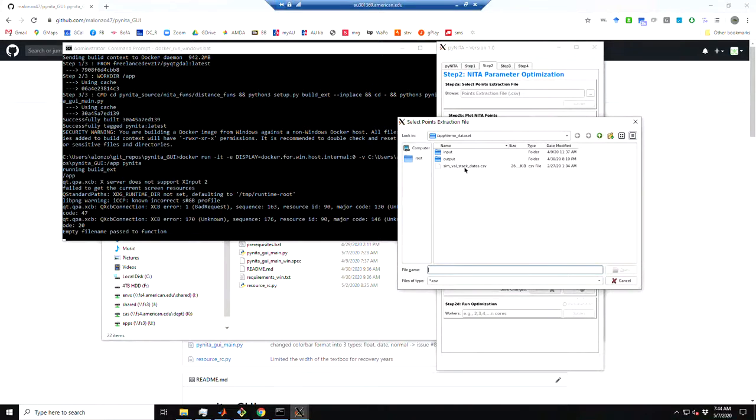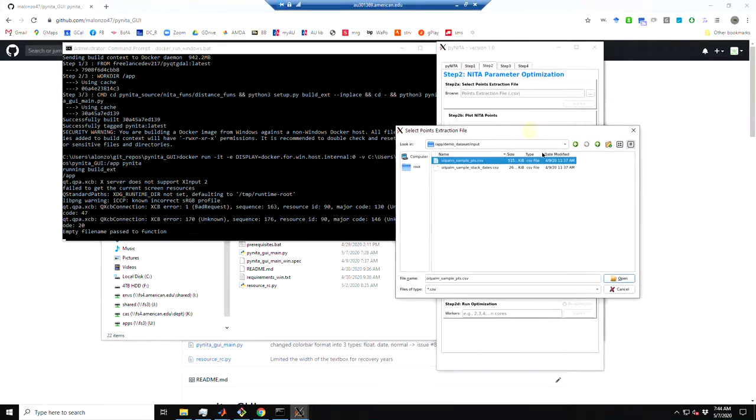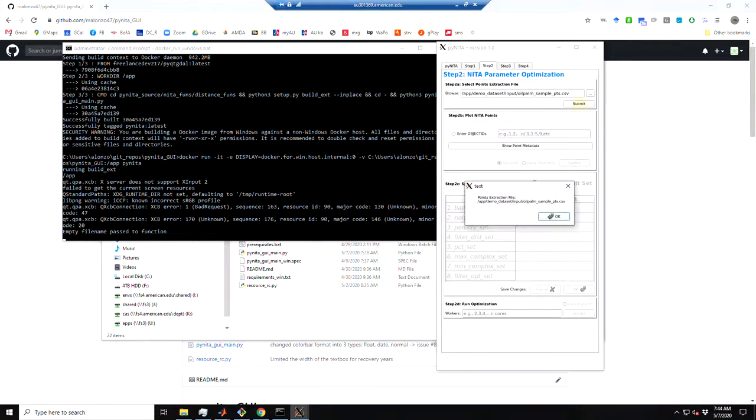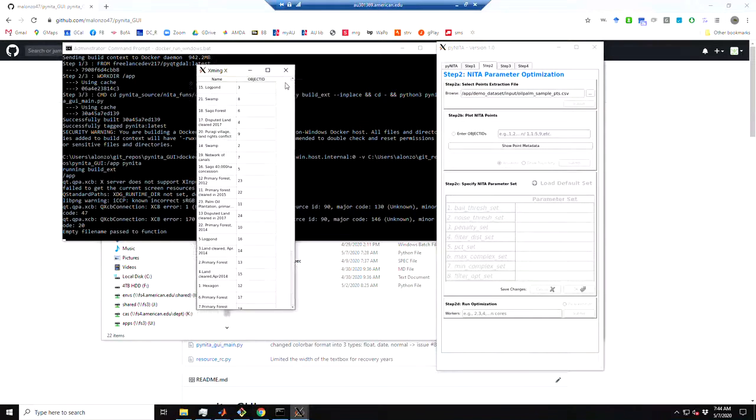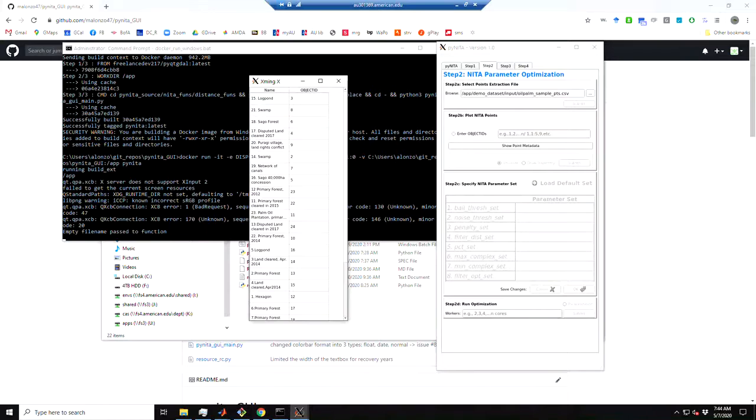This is an oil palm plantation in Indonesia that one of our collaborators knew well enough. So it's the points file, submit, and now we can look at the information about each of those points. For example, one is a swamp, network of canals, etc., just to remind you what you're looking at.